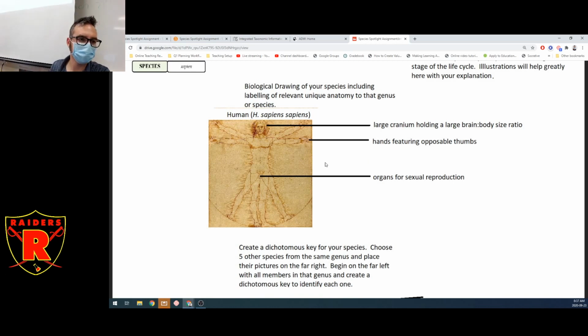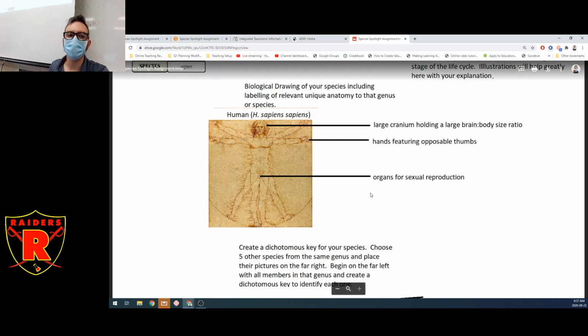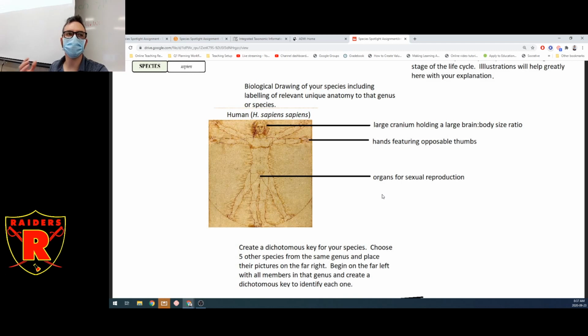So for example, I picked humans here as my example. What is physiologically, morphologically special about humans relative to other species in our genus? By the way, all the other species in our genus have gone extinct. But of those, humans had and have and continue to have a large brain to body size ratio. That's what distinguishes us from the other members of our genus. It's significantly larger than the other ones in our genus.